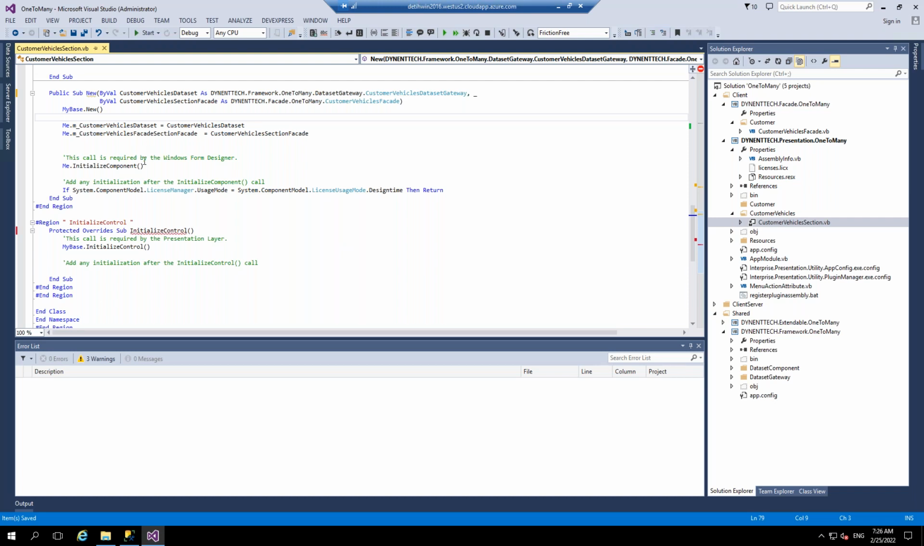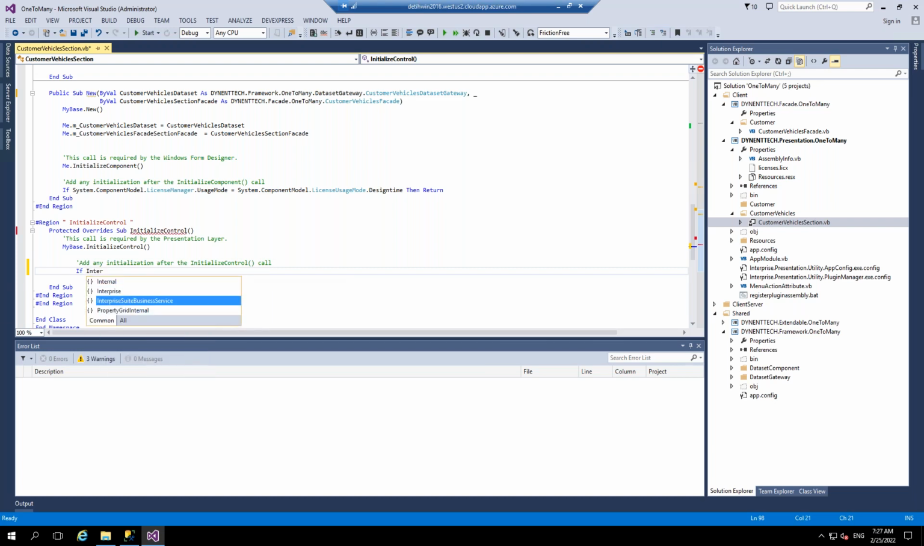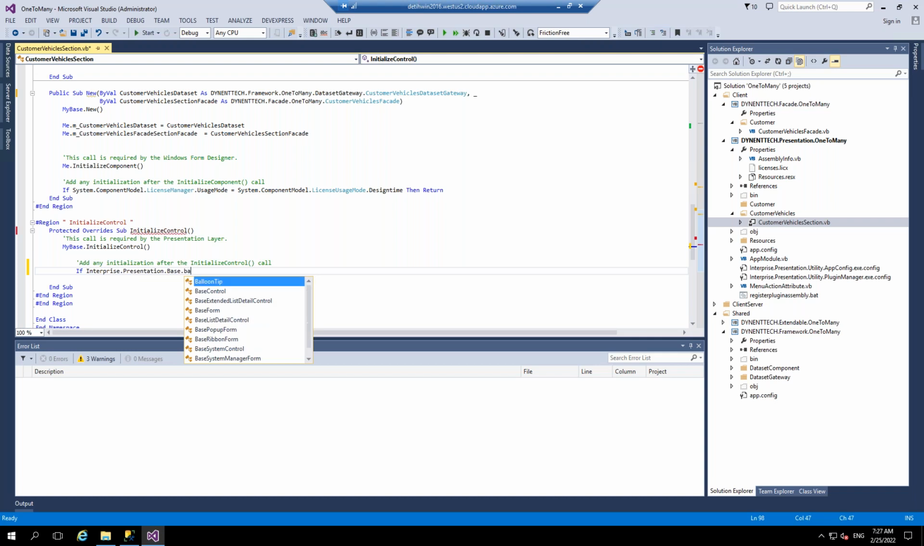Okay, so first, we need to add this code for the user role. Sorry. We're going to plug in this one using the user role. So might as well, when this control is initialized, we will not execute the other code. So we'll add the filter if enterprise presentation base ribbon control base ribbon form that user role.